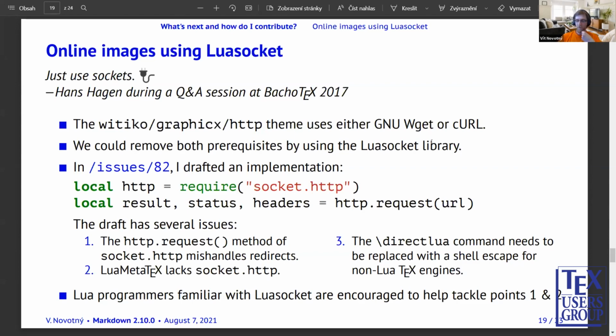And when I first presented what would later become the witiko/graphicx-http package at BachoTeX 2017, Hans Hagen kindly suggested that we should use LuaSocket. So I drafted an implementation in issue 82, which uses LuaSocket instead of the shell escape. There are several issues with this draft. We are using the socket.http high-level library, which gives us an HTTP client, but there are issues with redirects. If the URL has a permanent or temporary redirect, there is just a loop. It never finishes resolving. I've described it in more detail in the issue, so you should have a look if this is something that interests you.